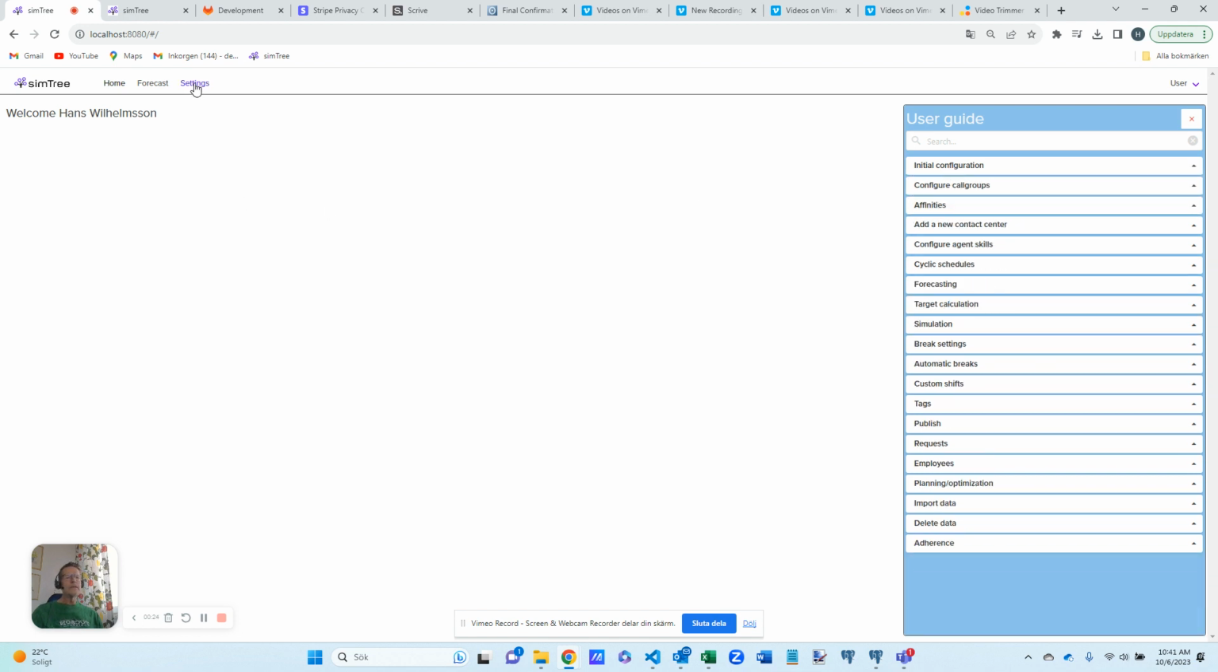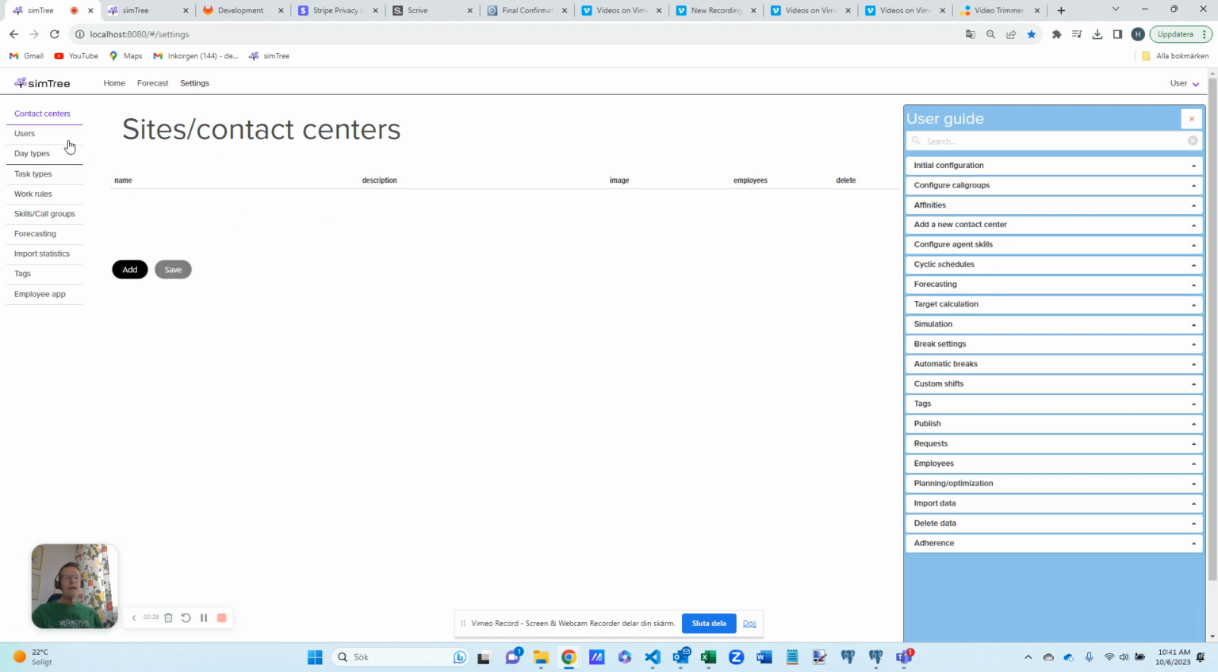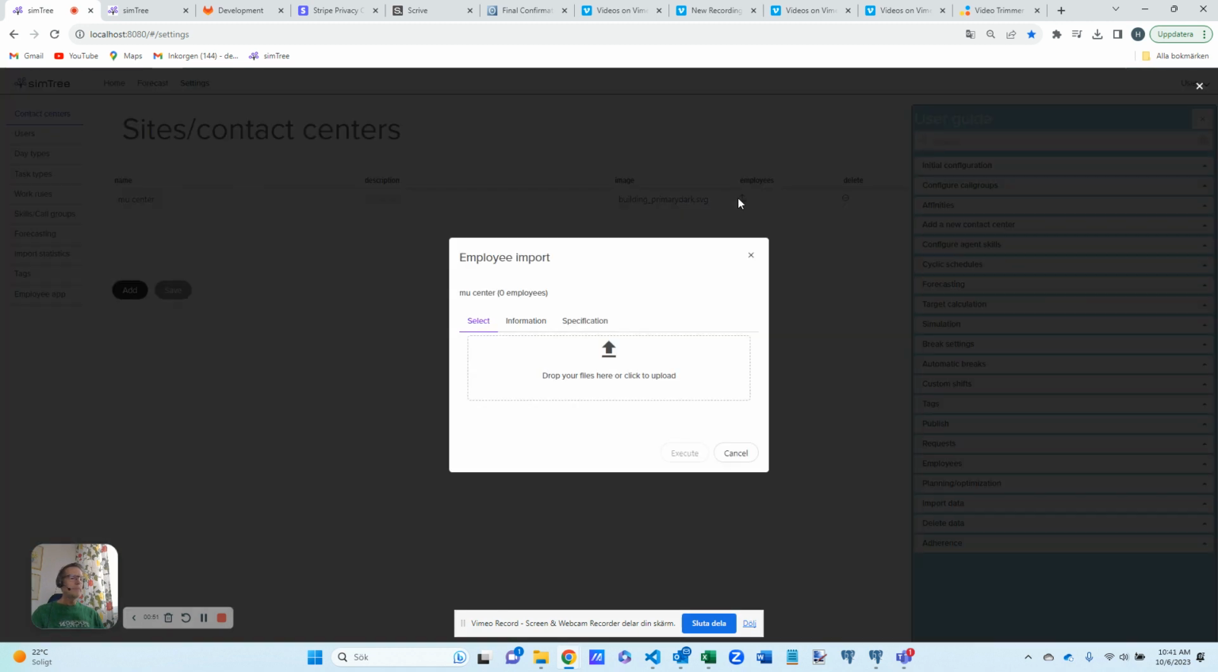So first we will go to settings, and we are on the contact center tab, and we will add your first contact center. I will name it My Center, like that, and save. After saving, the icon for importing employees becomes visible, and here you can click.